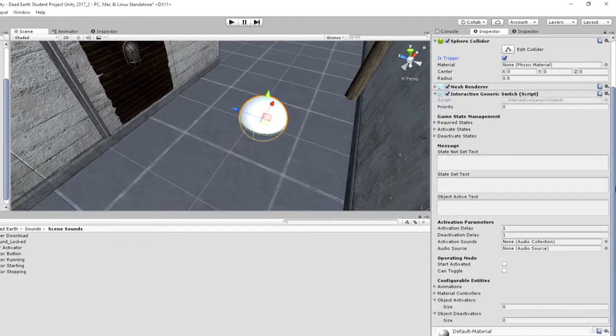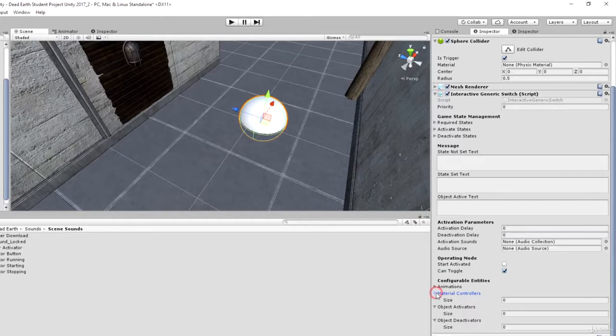And here's another example of how generic our switch trigger is. We don't need to use hardly any of the properties via its inspector. We don't care about an activation delay or a deactivation delay, so we'll set those to 0. We will eventually need to put an activation sound in there, but I will leave that blank for now. And we don't wish this to be a toggleable object. Once we've collected the access code, it's like it disappears from the level. We have no material controllers, no animators, and no objects to activate and deactivate.